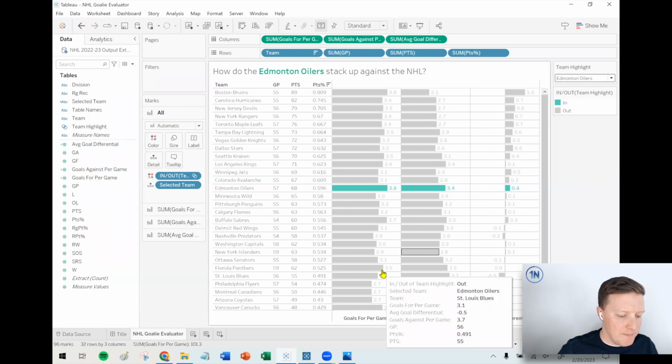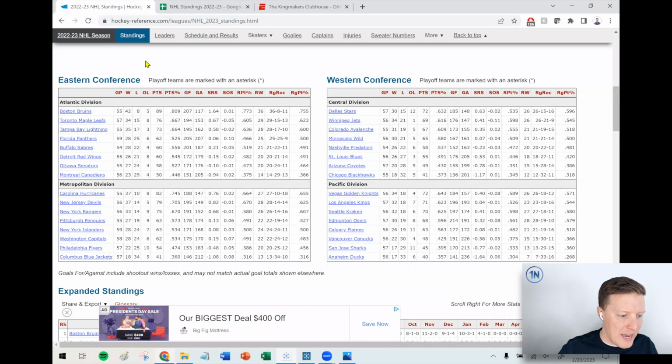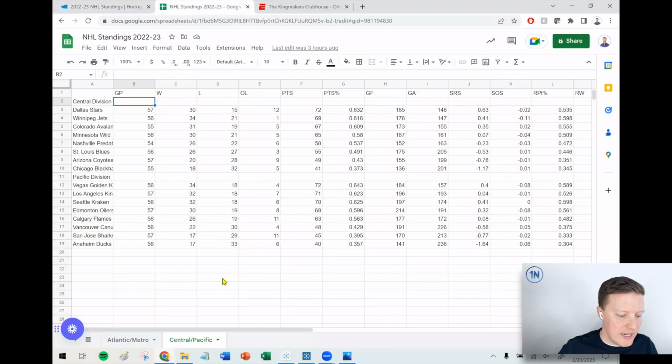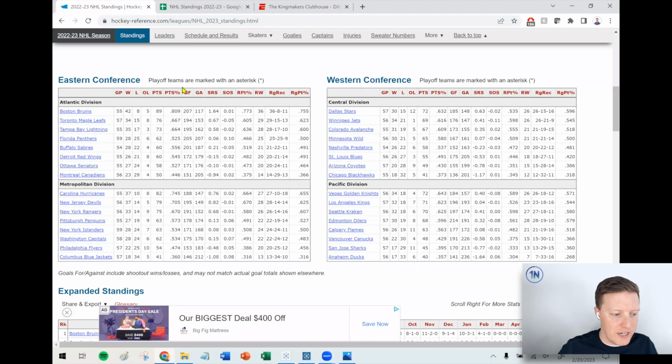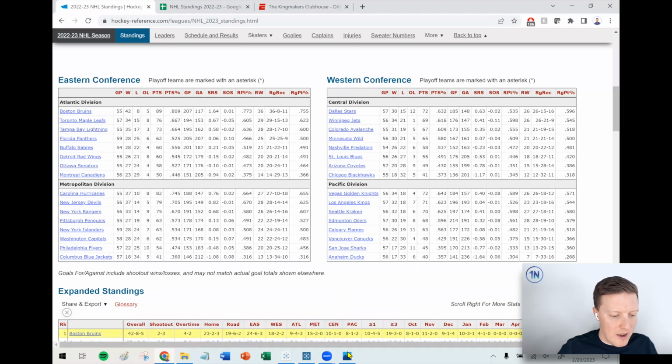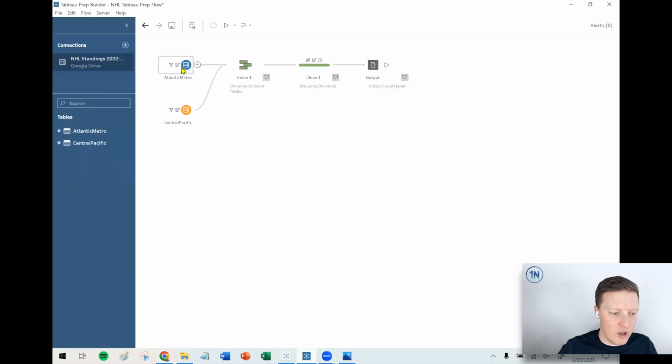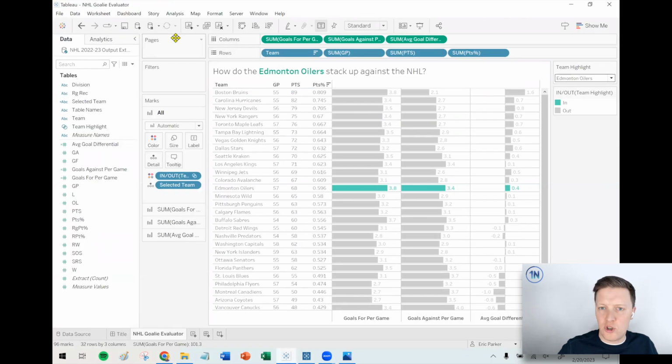Okay. So just to give you a little backdrop here, I pulled this data into Google Sheets. I had to pull it in as two separate tabs just because of the way that it's formatted here on hockeyreference.com. I pulled that into a Tableau Prep Flow. I've combined those two different sheets. I've done a little bit of cleanup. And currently, I'm just creating a local hyper output, okay? So I published that to a folder, and then this worksheet, the data behind it updates based on that.